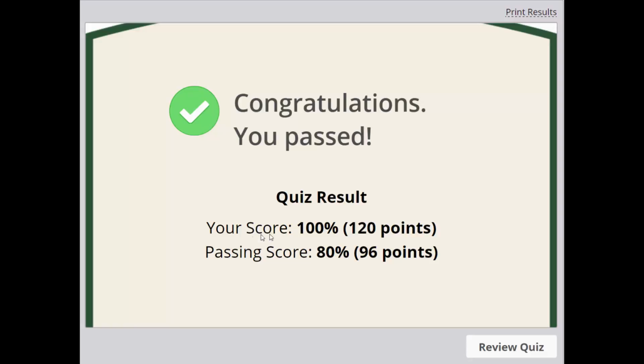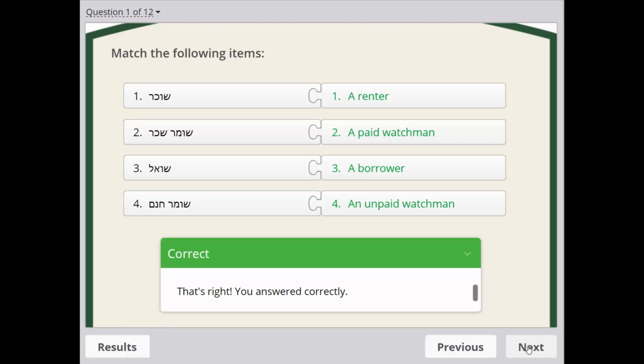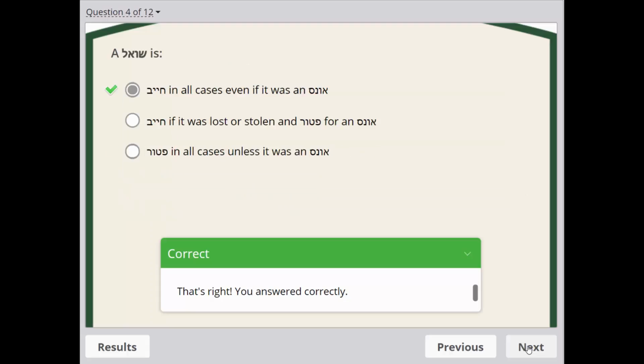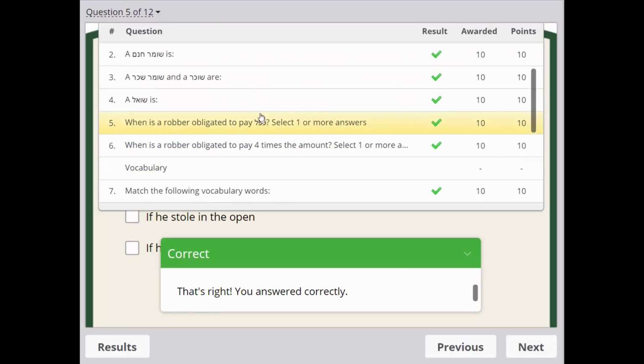The quiz result is your score is 100%. It's 120 points because each question was made to be equal to 10 points. Passing score is 80%, which would be 96 points. So 2 questions, you could even get partial credit, could be missed. And then you could if you want, you could review the quiz, which then you'd be going through and seeing it. If you get anything wrong, you could go up here also to see how you did.